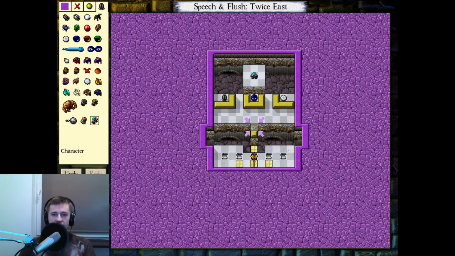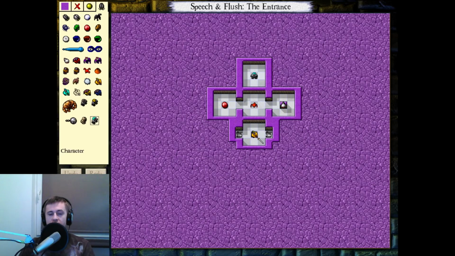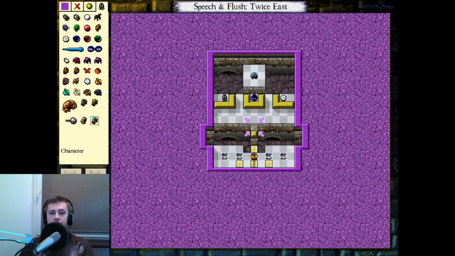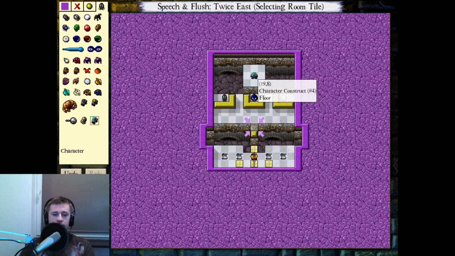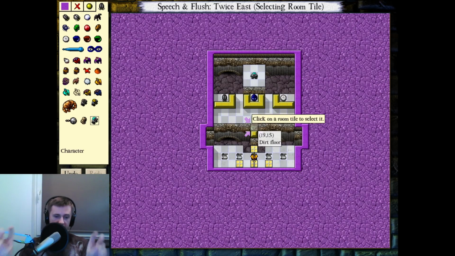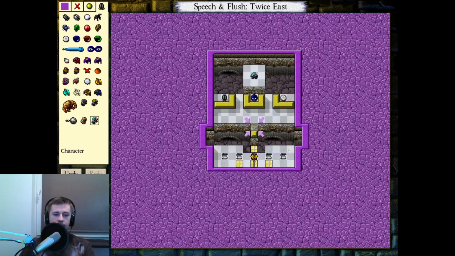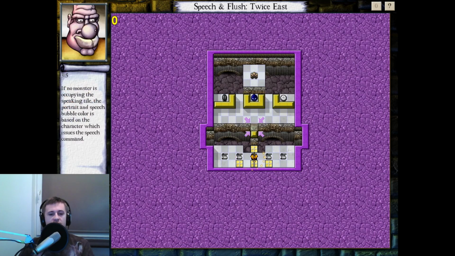Now the custom speaker is one I have kinda decided not to mention too much in the second room because it works a little bit differently from the other speakers. When you choose a custom speaker, you need to decide on a position which is going to speak. So we are going to make this dirt tile speak. And what it means is that if there is a monster on this tile, when the speech command is issued, then the monster which is on this place is going to actually make the speech.